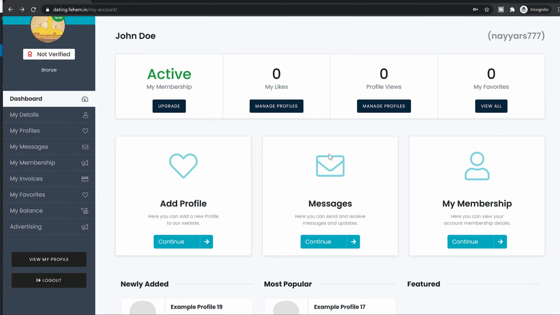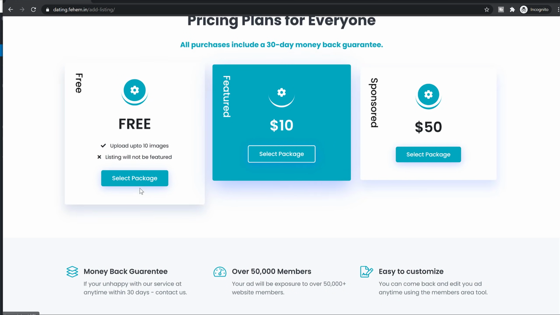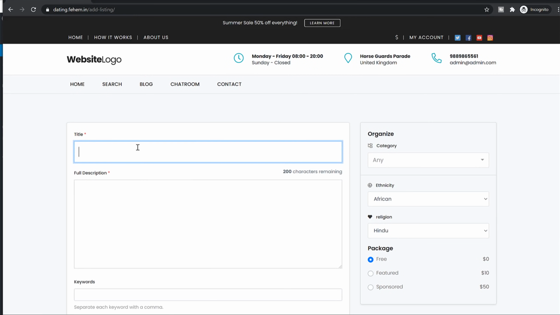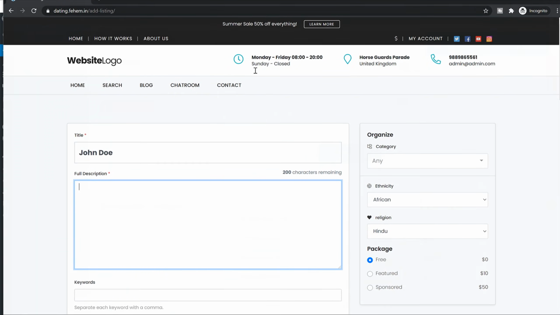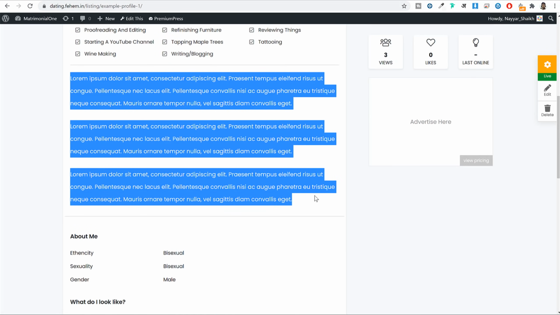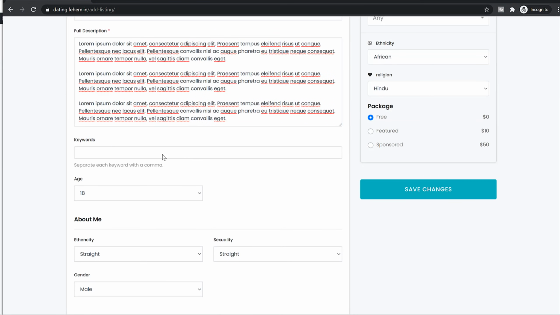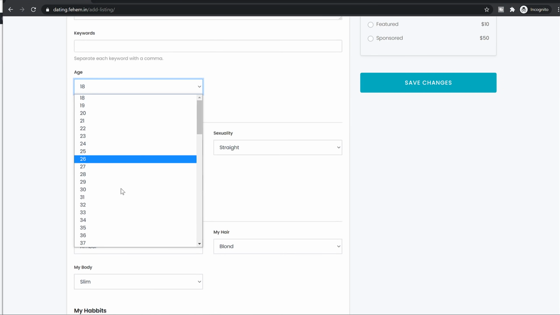Now I can add my own profile. So I can click on continue and I can select the free plan again, just so that I don't have to make the payment. Click on select plan. My name is maybe John Doe. My full description is, let me just open a single profile page just so that I can copy everything from here to here. Now for SEO purposes, you can give some keywords. You can enter your age. What is your age? I'll select maybe 25.